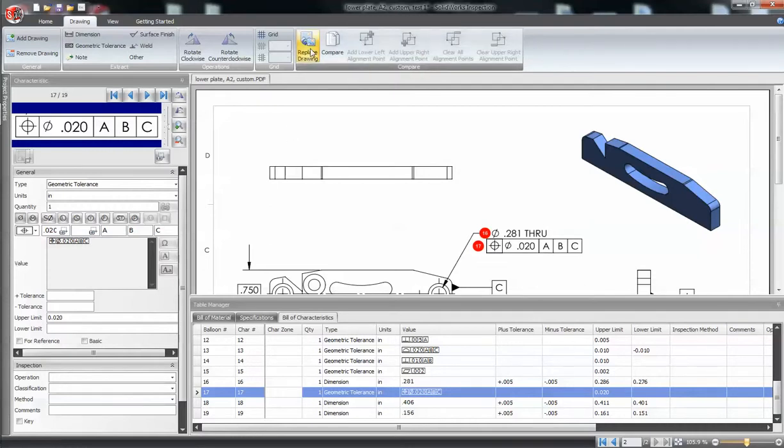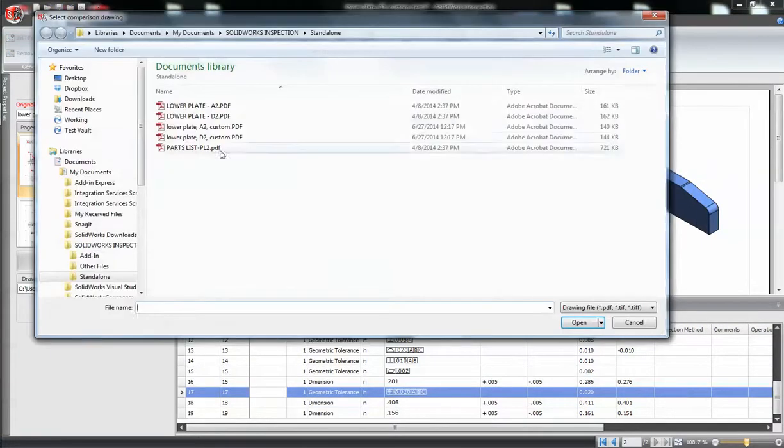Let's now talk about replace drawing and compare drawing. These are basically the same feature. If you choose to replace drawing, you'll be prompted to compare the drawings before the replace actually happens. If you choose to select compare, it's going to compare the drawings first, and then you can choose to replace or not. So in this case, I'll go ahead and compare. I'm going to select this later revision of the same drawing, D2 rather than A2.